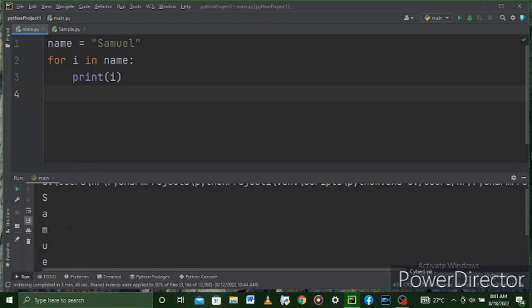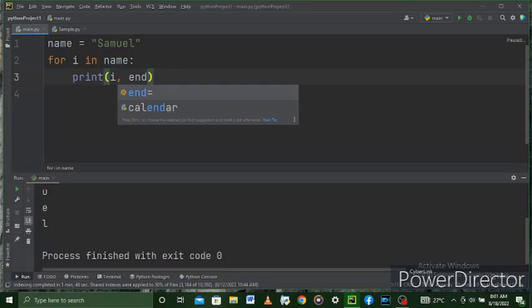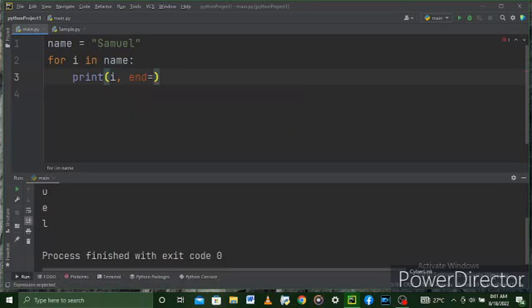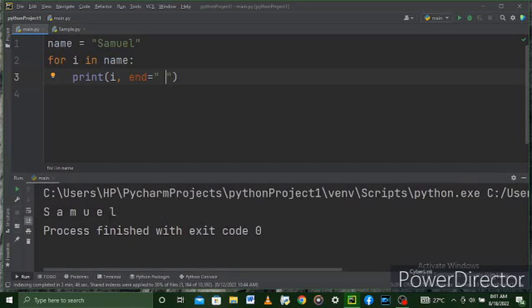If you also want to, like we did before, make them to be on the same line, you will do what I did the other time, something like this. So you can run your program again. This time around, you can see that Samuel is on the same line. Every character is on the same line, no longer a new line. So this is how you carry out your for loop activity.